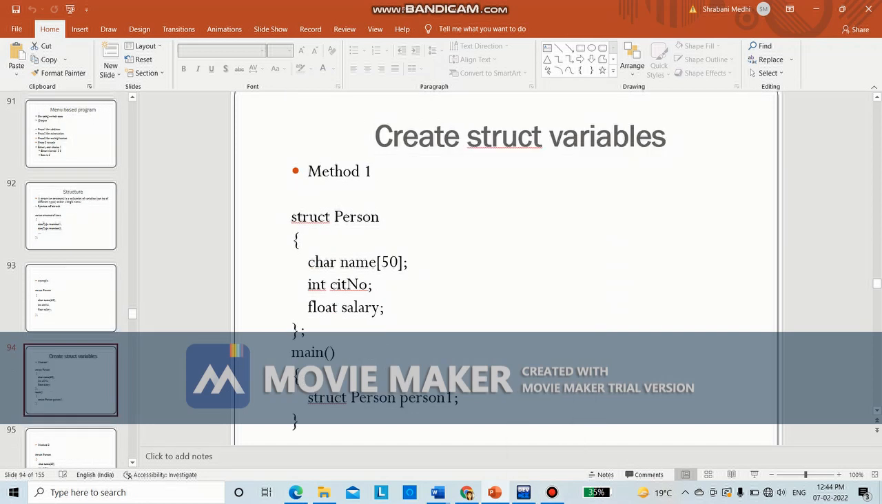There are some ways in which you can create structure variables also. There are two methods. In the first method, you write the structure. This structure you can write outside main and also inside main, it is up to you. After writing the structure, we need to create the structure variable. If we are going to create it inside main, we write struct. struct is the keyword. Then we write the name of the structure.